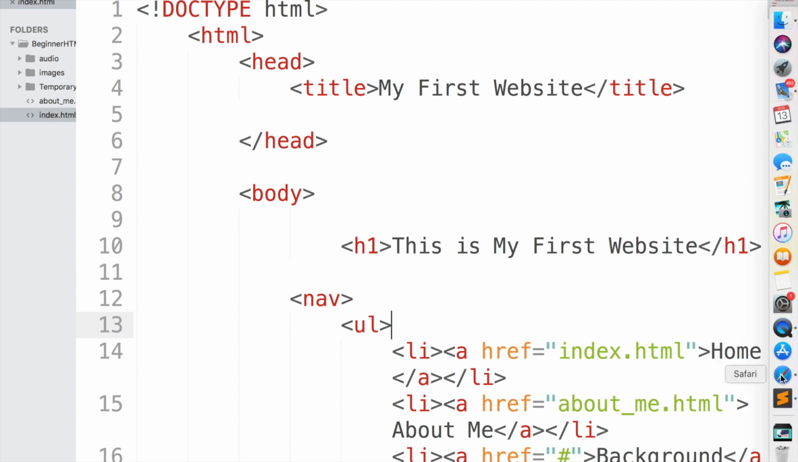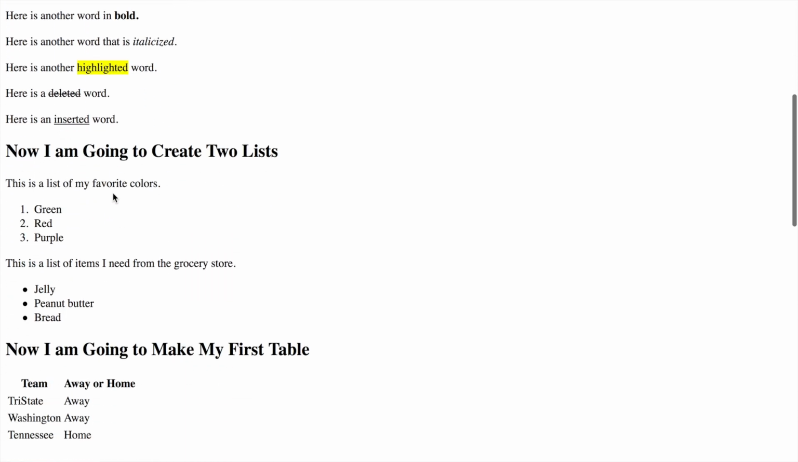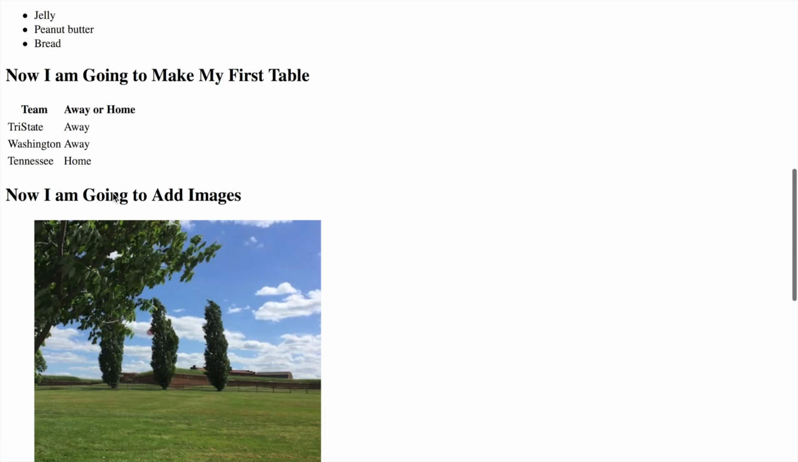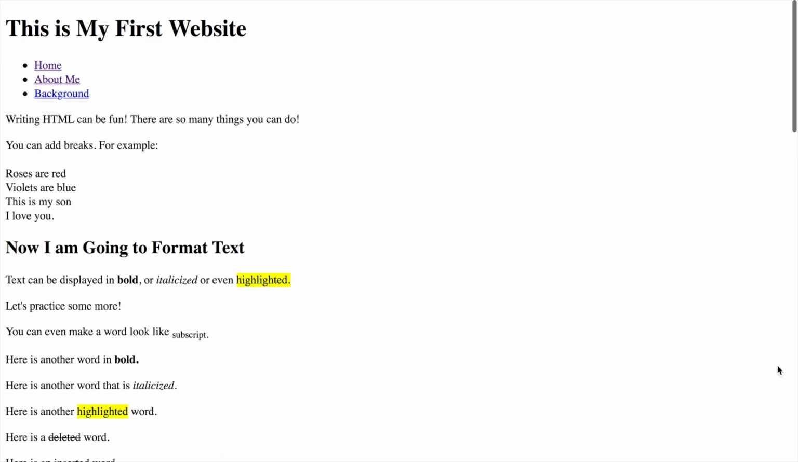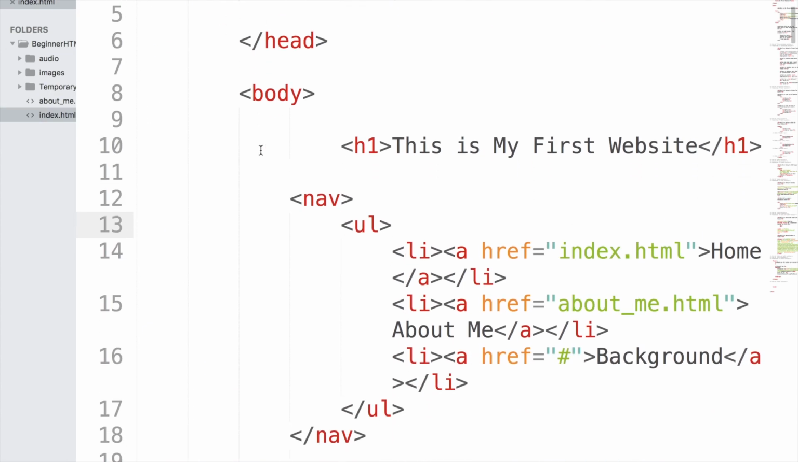If you take a look at the way we had our website from our last course, you see this is the exact website that we have. This is my first website. Now I'm going to format text, our images section, all that's here for our website. And that's according to what we have in our index.html file. This is the content that we have.